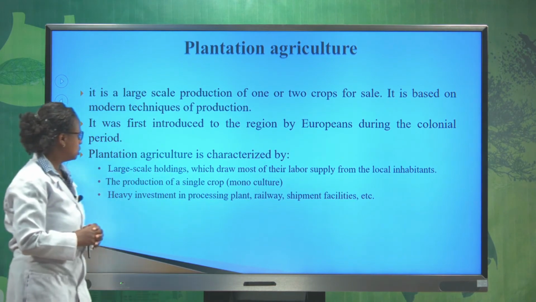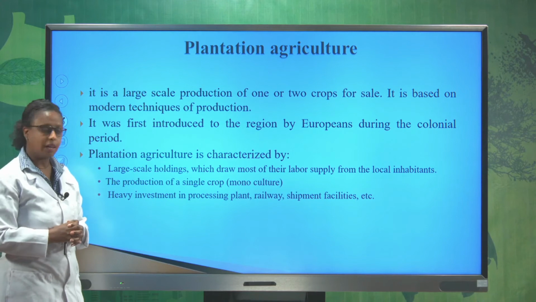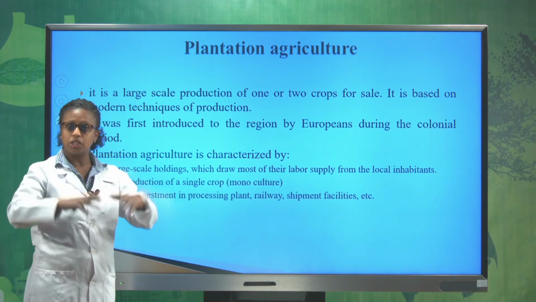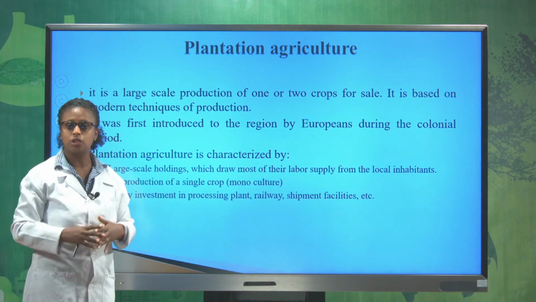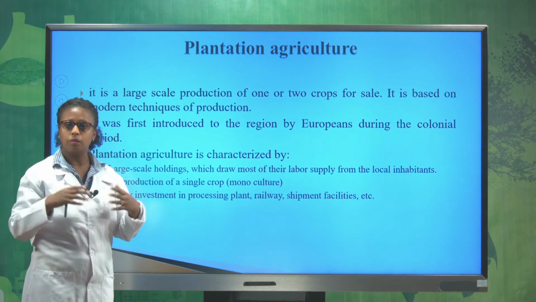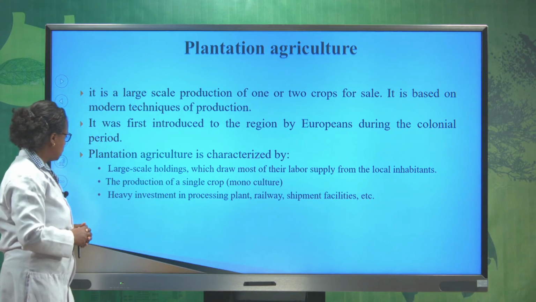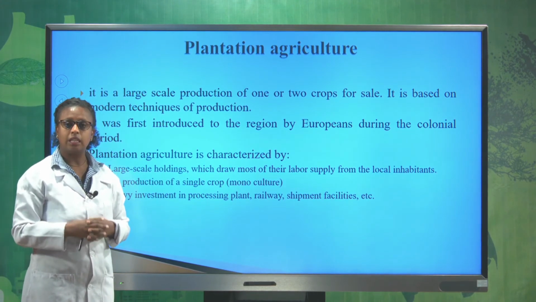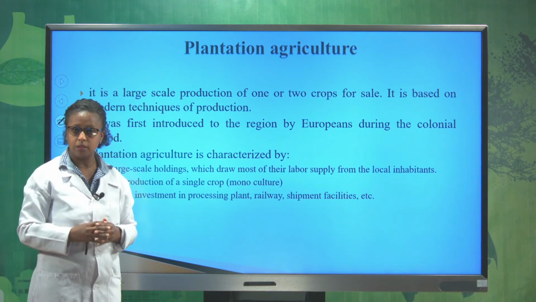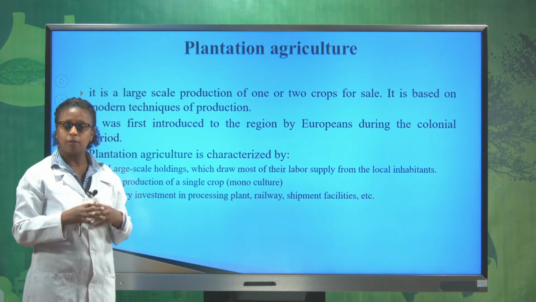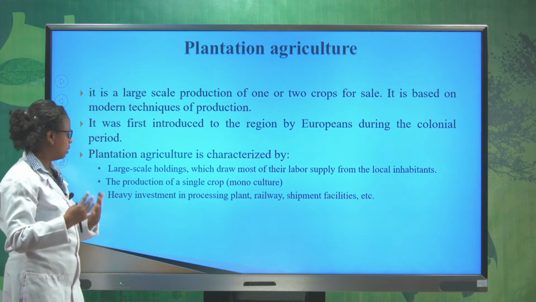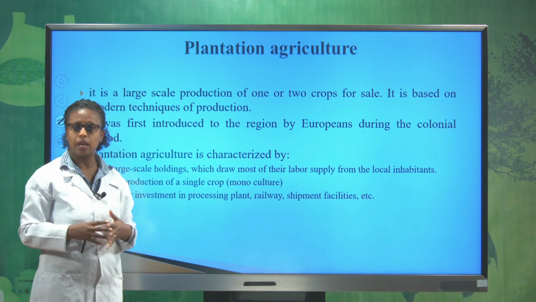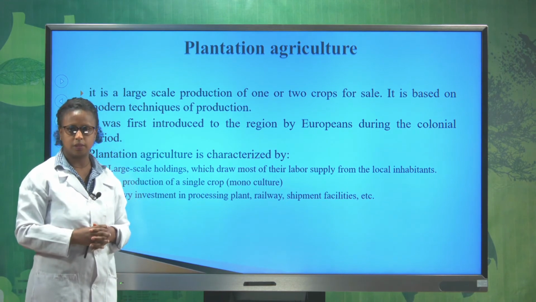Plantation agriculture is characterized by large-scale holdings. Because it is large-scale holding, it needs a large labor supply or manpower. It is also the production of single crops, or monocrops. It needs heavy investment in processing plants, railways, and shipment facilities.